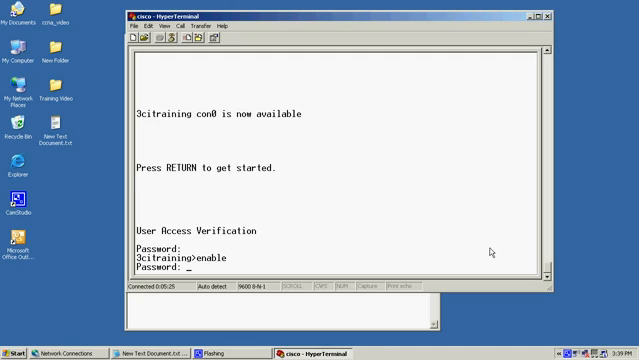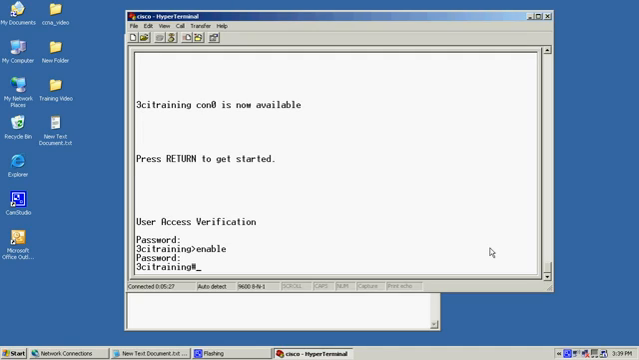So I'll just go ahead and save these configurations. The command we do that with is copy run start. What we're doing is copying the running configuration to the startup configuration. As you can see, we accept the default name, startup-config.